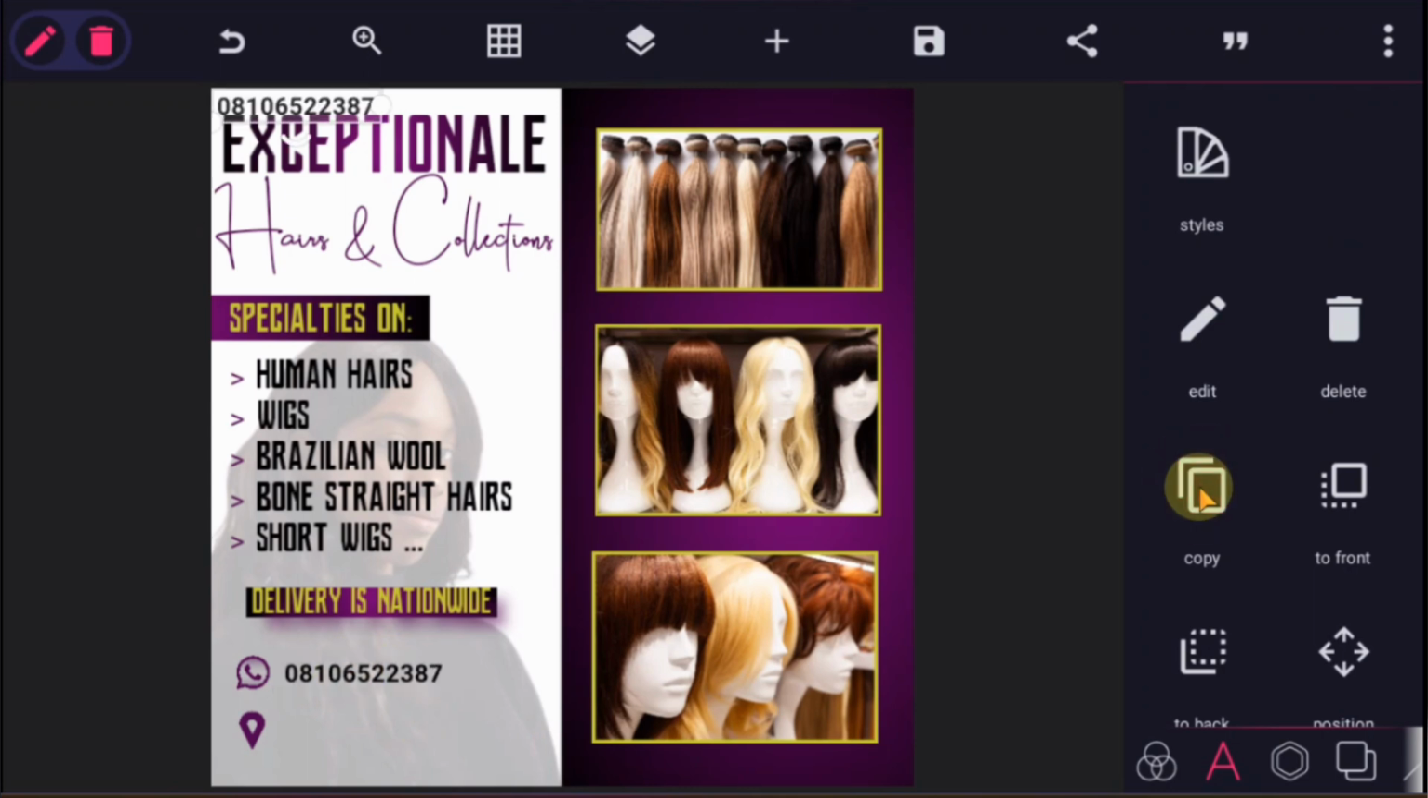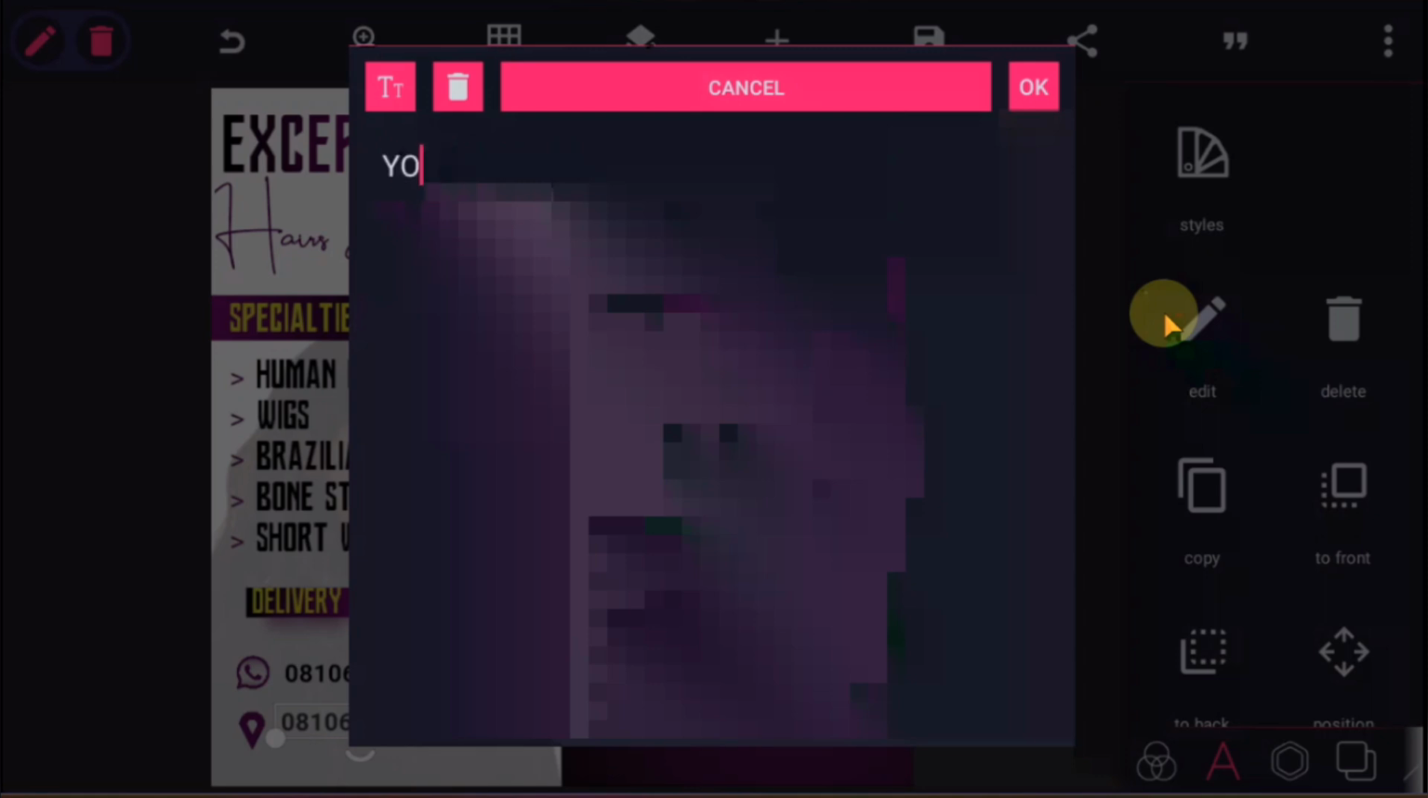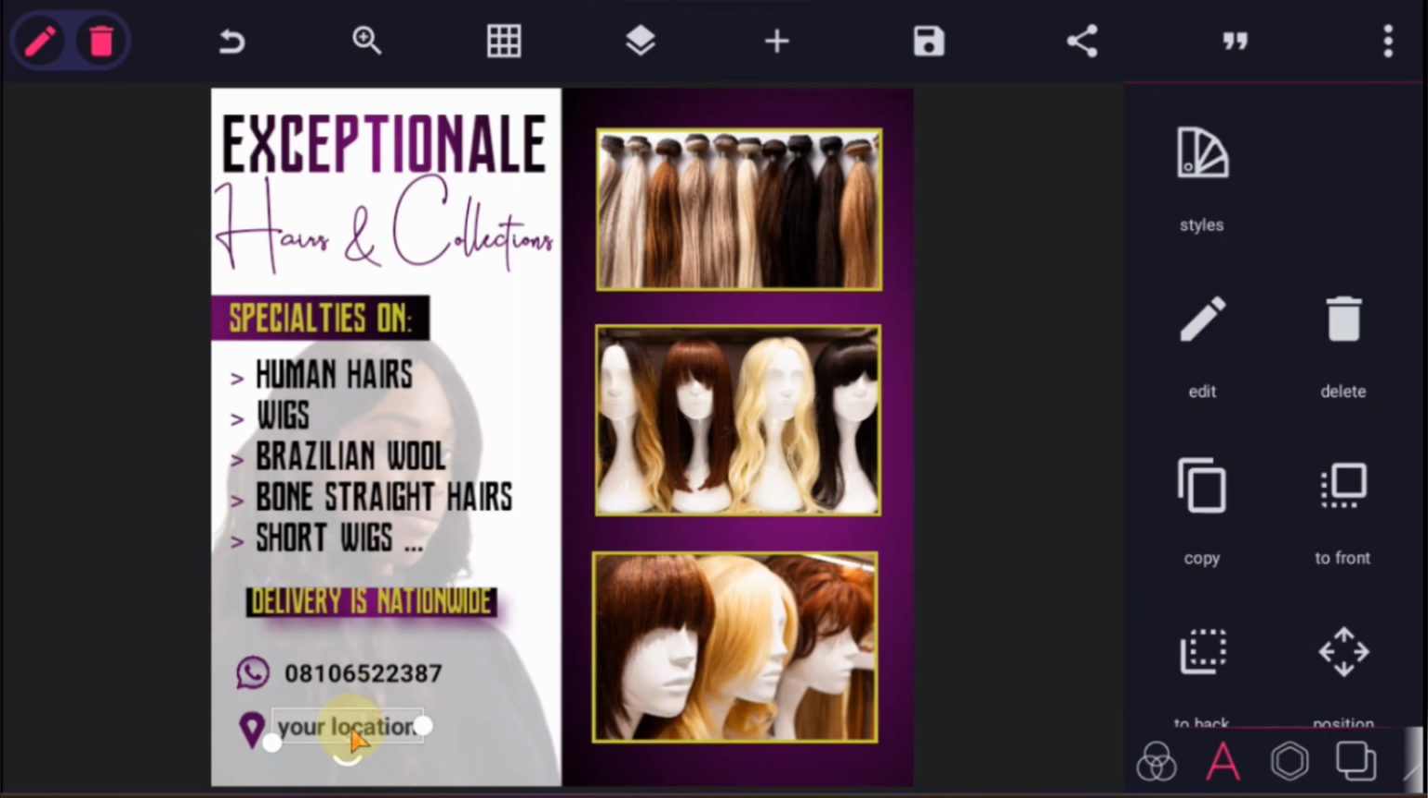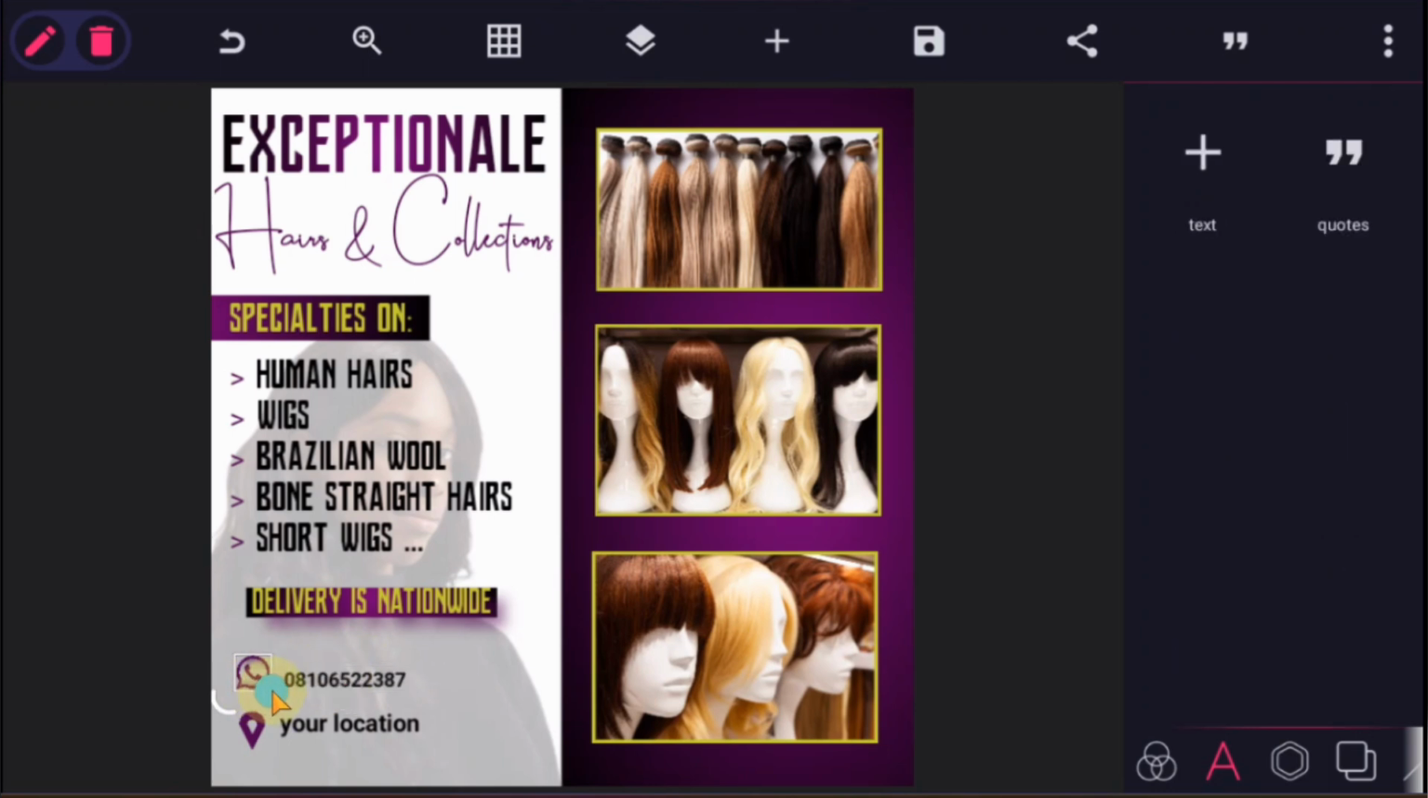I'll copy this also. Then add the location. And just add your location here. So in designing a flyer, it's not necessarily that you make use of too much font or too much color in order to make it look professional, and not to bug it with a lot of colors and a lot of font, so it will look neat.